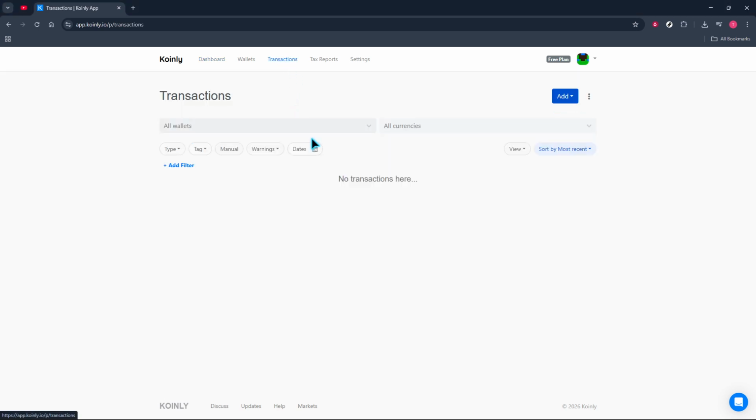Warnings is a focused space where Koinly groups issues it detects in your imported data, so you don't have to hunt through every entry. Think of it as a triage list. It highlights what needs attention to make your portfolio and gains accurate.